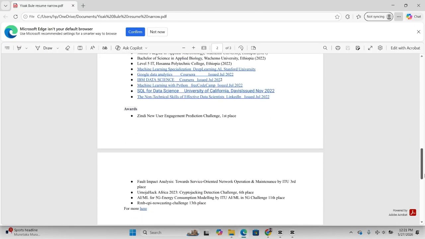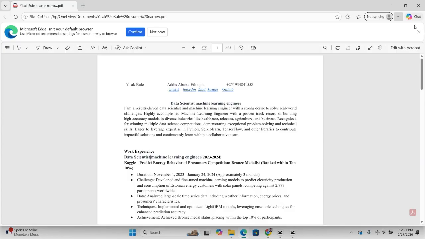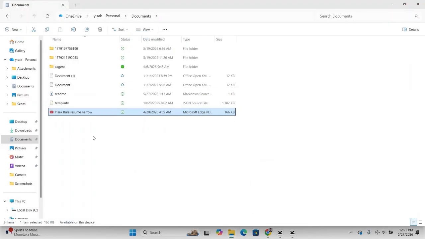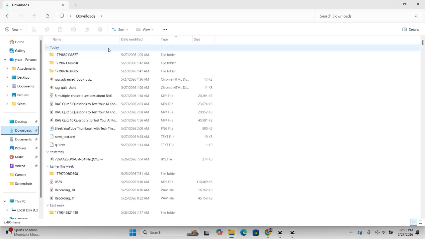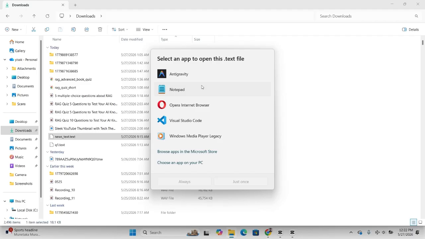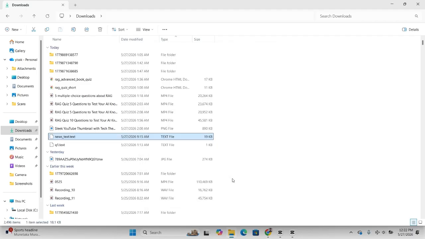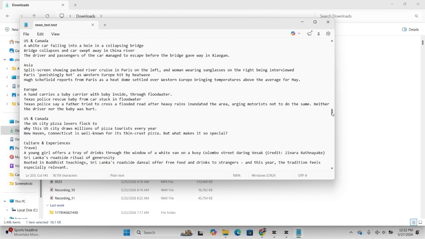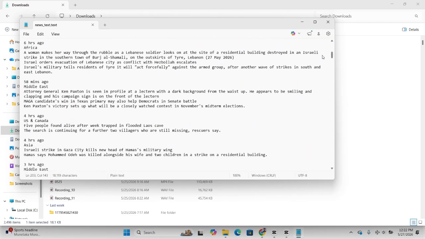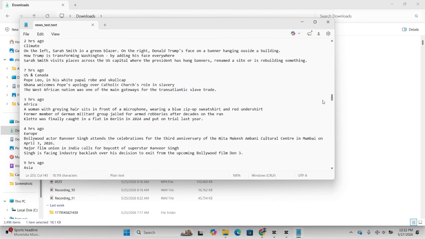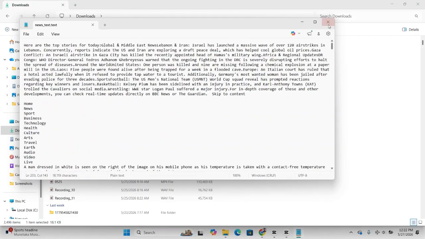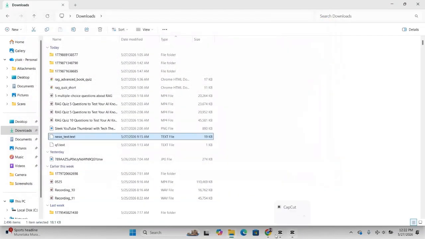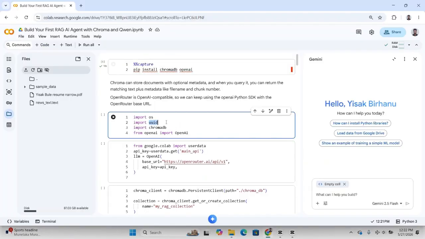This is one of the files I use for RAG, and this is the news text. Let's see it in Notepad. This is just copy-pasted from a BBC web page, so it's just BBC web page news. This is raw news. So we can try on these two files.